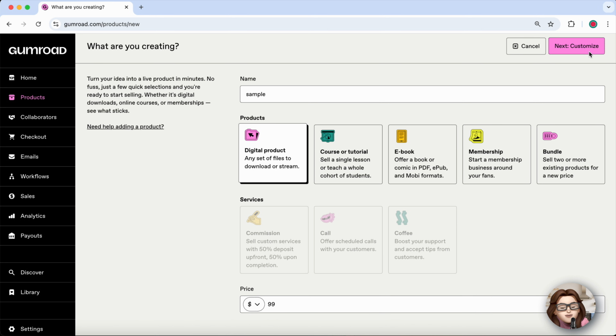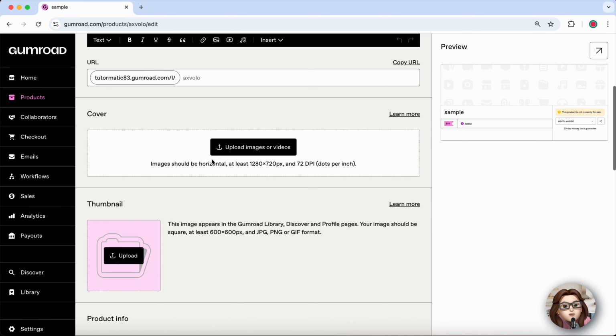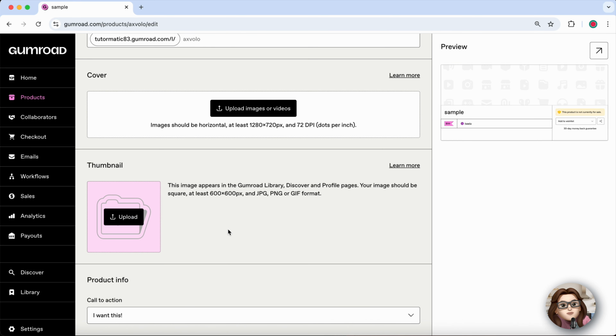Next, click on Customize. Here, write a detailed description that tells potential buyers exactly what your product offers and why it's worth their money. You can also create a custom URL to make sharing your product easier and more professional. To make your listing even more appealing, upload eye-catching images or videos as a cover. Strong visuals grab attention and increase trust.